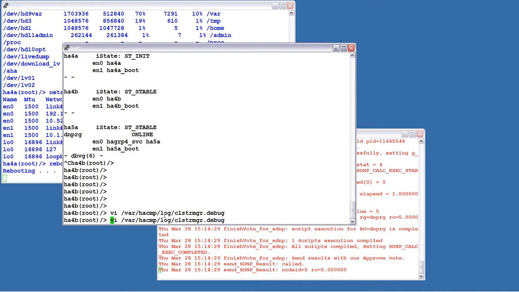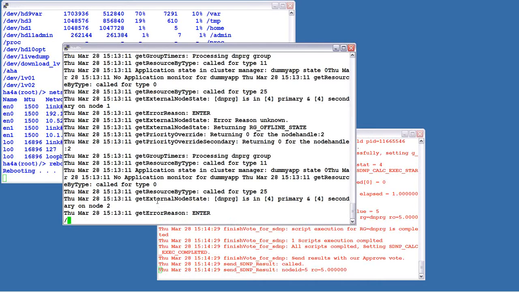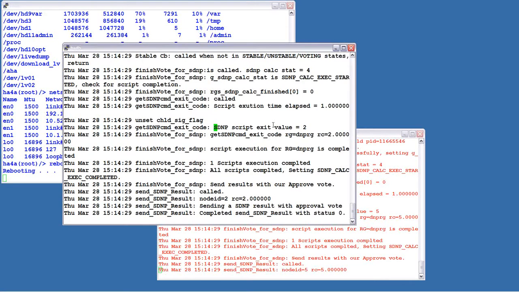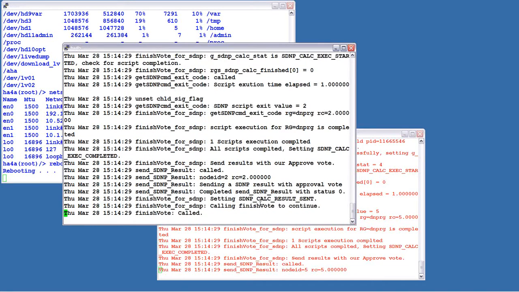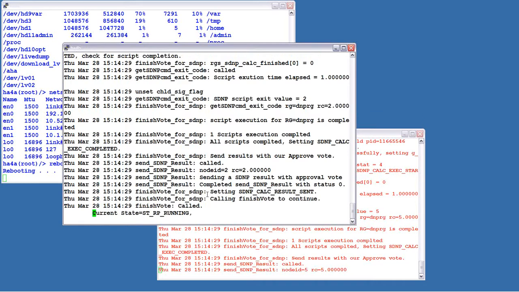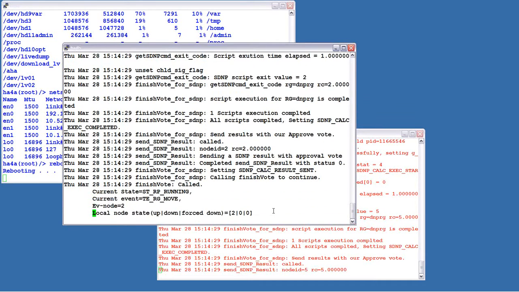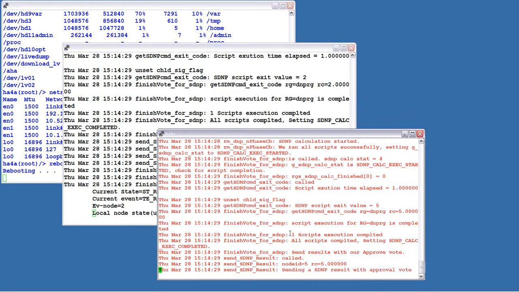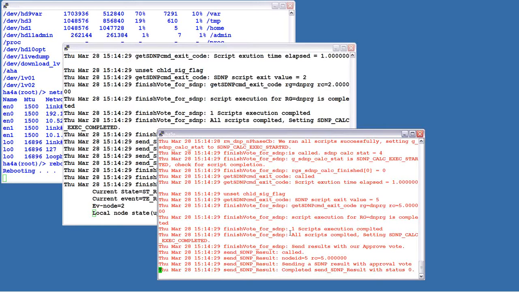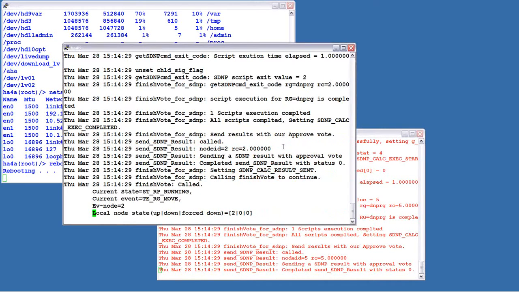Now, if we look over on 4B, we can check the same thing in the clustermanager.debug of the SDNP script exit. And you can see here we've got the value exit return code 2, and then the same thing. It sends the results off for approval, and then there is what's called a voting sequence to determine who is the best suitable candidate, and since number 5 was the highest, then number 5 wins. In our case, happens to match up to HA5A, and that is where the determination is made of which node is to fail over to.